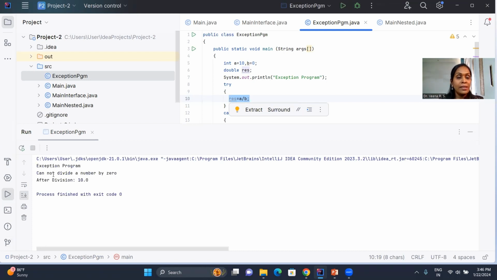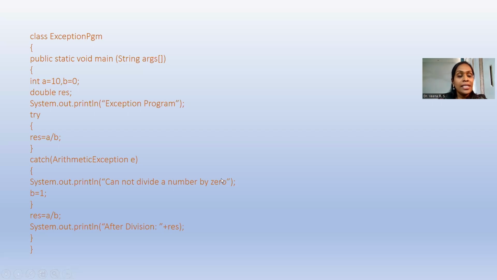You can see here, it has shown the first statement printed. After that, it says cannot divide a number by 0 and the value of B should become 1. And 10 divided by 1 is 10, and that is of type double, so it shows that after division, the value is 10.0. So you can say that here we have handled the exception. Here we have handled the erroneous situation which has occurred during runtime, and if it occurs during runtime, do something like this. That mechanism is called exception handling.